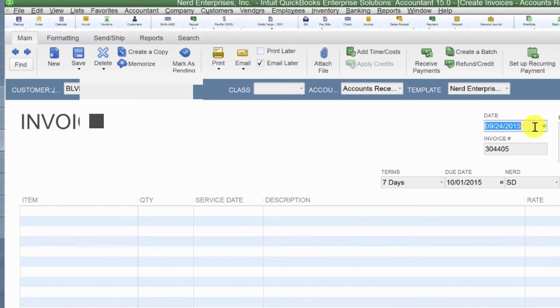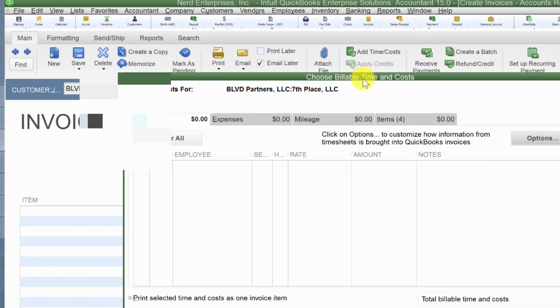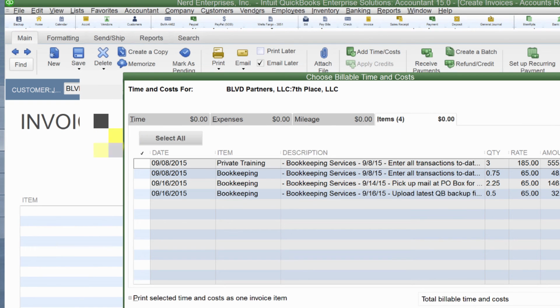and I always check to make sure we're on today's date. I've made that mistake enough times. But now I'm ready. Remember, everything got synced from Bill.com. So all I have to do is go here, add time and costs. I get this dialog, showed up on my other screen. Over to items, select all. It already knows exactly how to bill these customers back for this time.